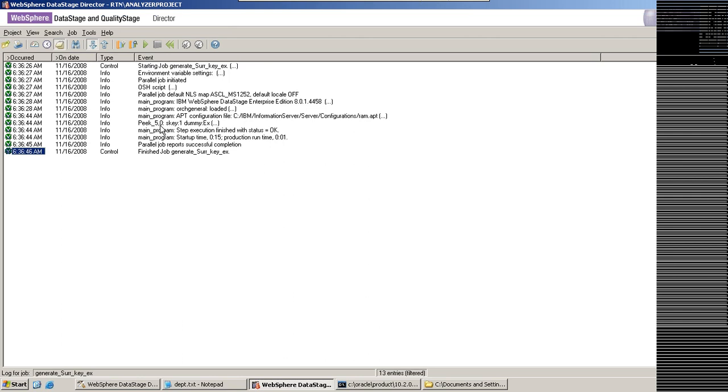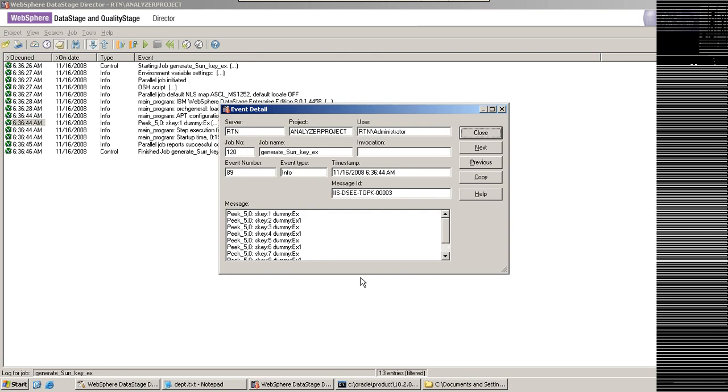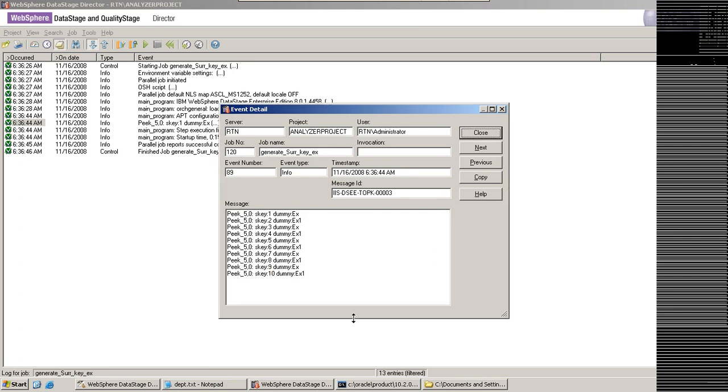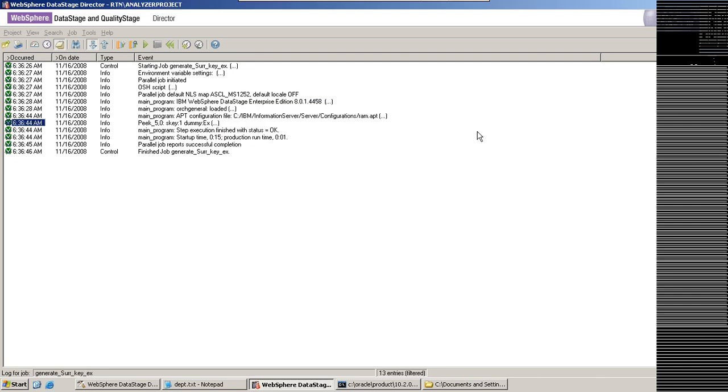So, if you observe, what are all the key values that I have got here? See, the surrogate key value starts with 1. By default, it starts with 1. Why? Because I haven't given any dummy value. So, surrogate key 1, 2, 3, 4, 5, 6, 7, 8, 9, 10. Okay. Now, we will view the contents of the file.